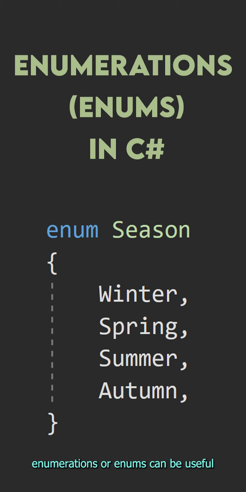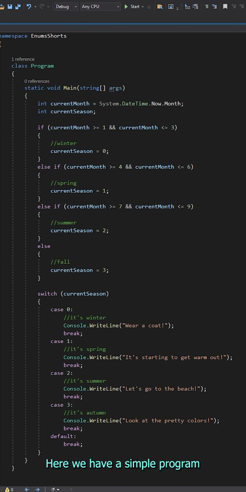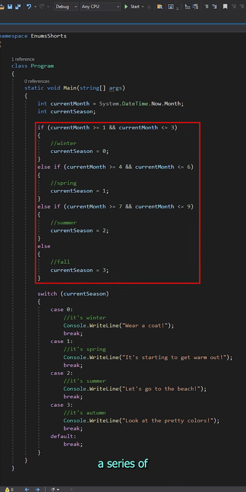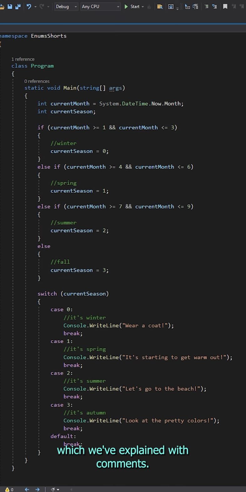Here's an example of how enumerations or enums can be useful in C#. Here we have a simple program that outputs a message to the console depending on what season it is. We grab the current month as an integer and store it in our current month variable. We then declare our current season variable and, via a series of if statements, assign our current season variable an integer value that indicates a particular season, which we've explained with comments.